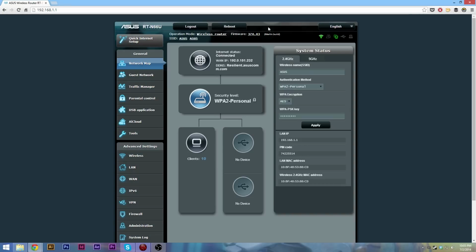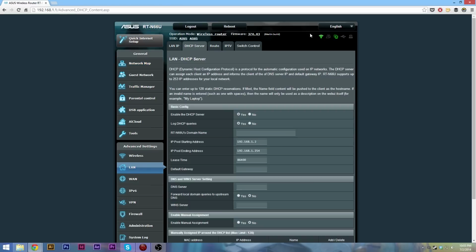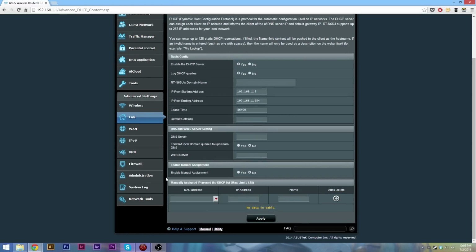But as you guys can see, I have an Asus RT-N66U. This is a fairly expensive router, but it's an amazing one. I love it. Okay, so we're going to go down here to LAN, local area network. And we're going to come here to the DHCP server settings. So we're going to be using the enable manual assignment. So we're going to turn that on in the case of me.